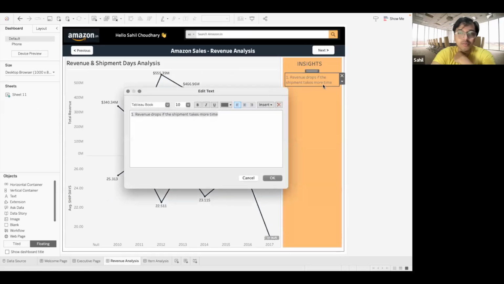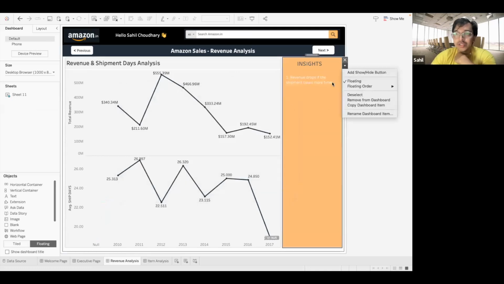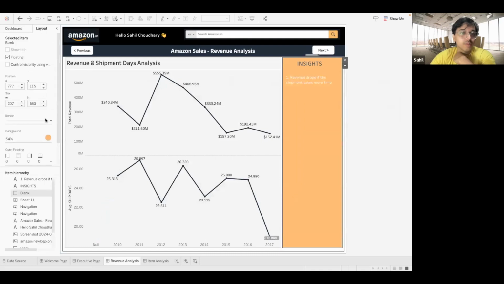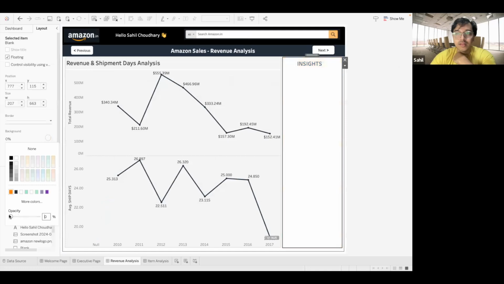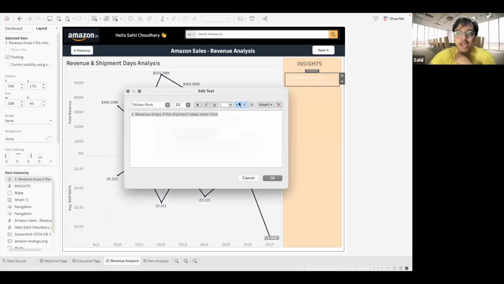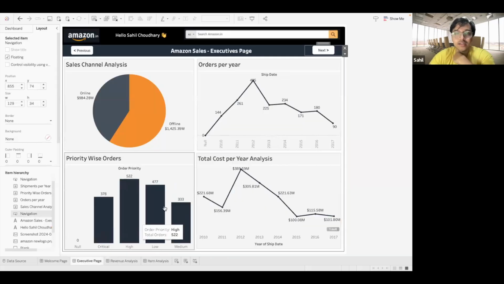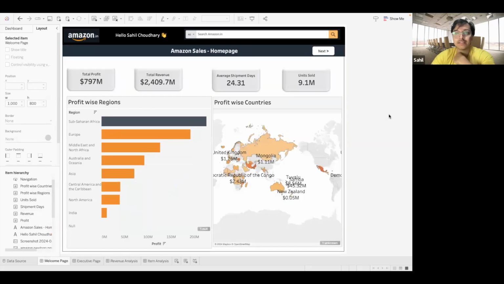Maybe white will suit better. Let me check. Yeah, maybe what I should do is drop the opacity of this. Give me a sec. Yeah, maybe if I do this and make it black, it will look decent. This format we can follow, right? So all the insights we can write in here, and this looks good. This looks decent as well. Okay.